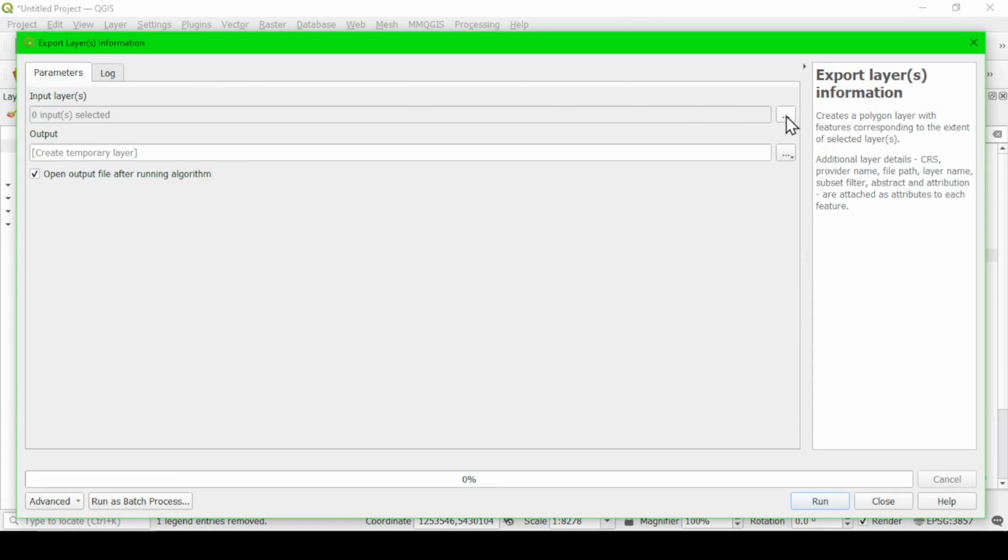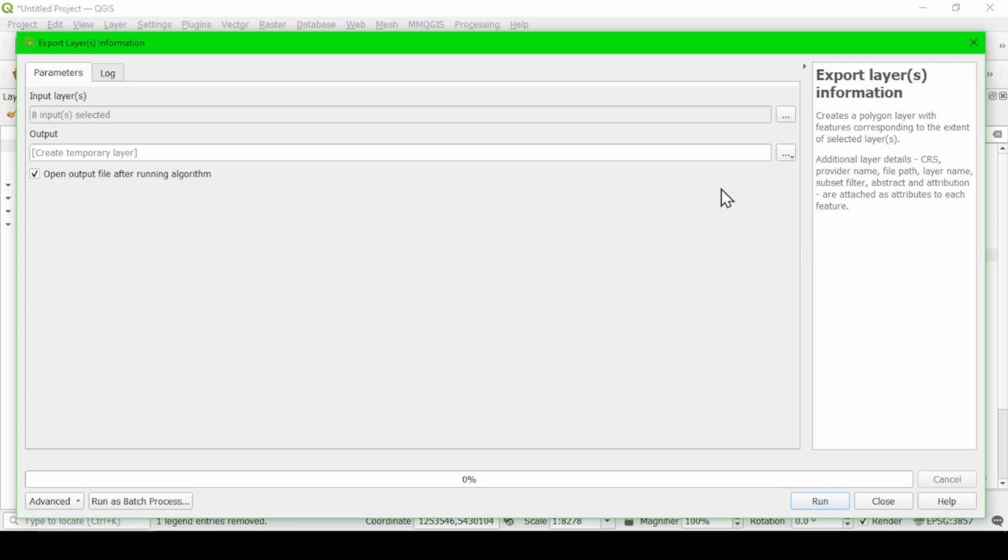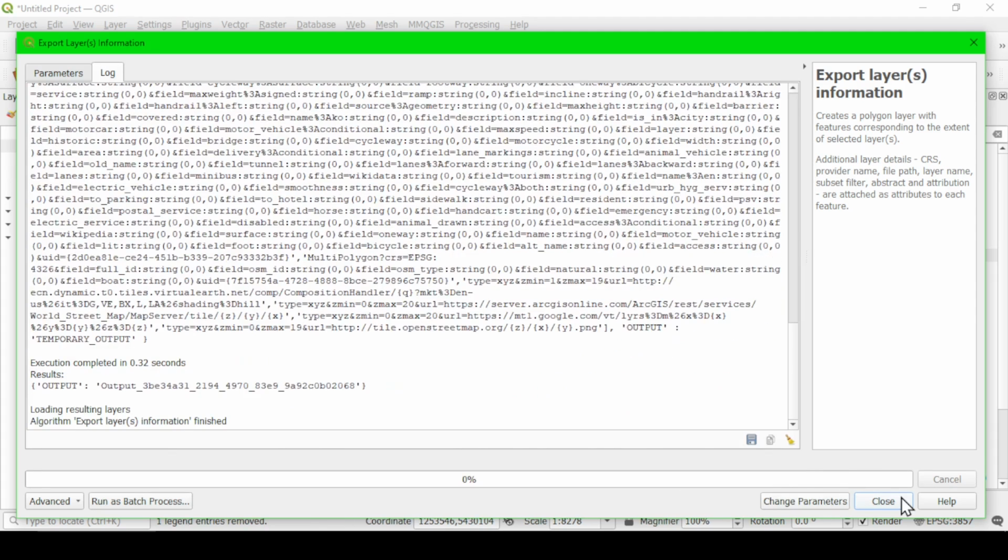And this is fairly simple. You just need to pick which layers you want to export the information for. I'm going to just select them all, except I don't really need annotations. And I'll just create temporary output. That should be fine. And what this does is it creates a new layer.